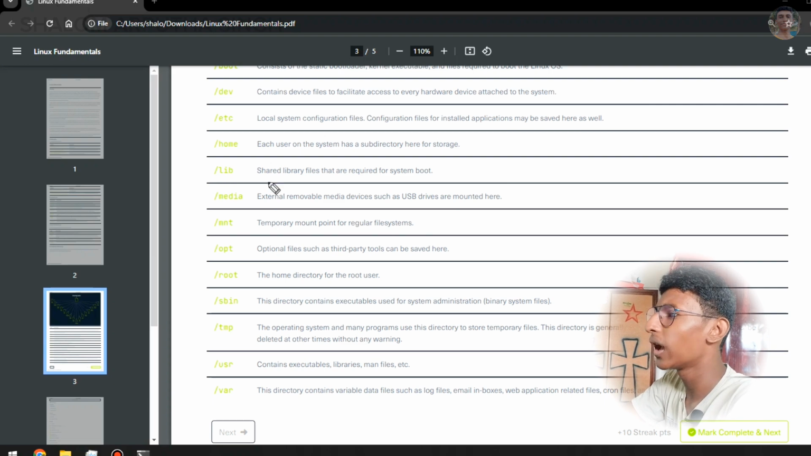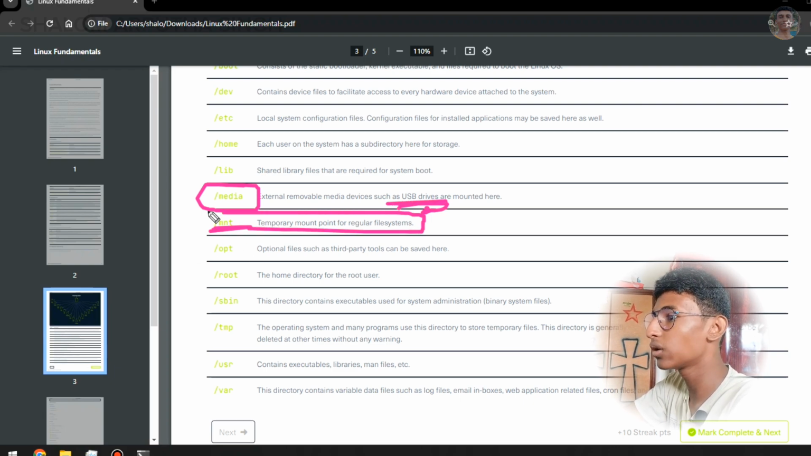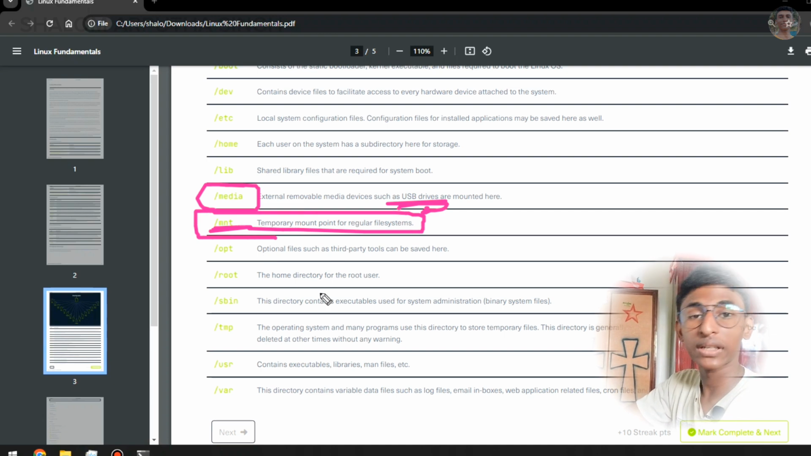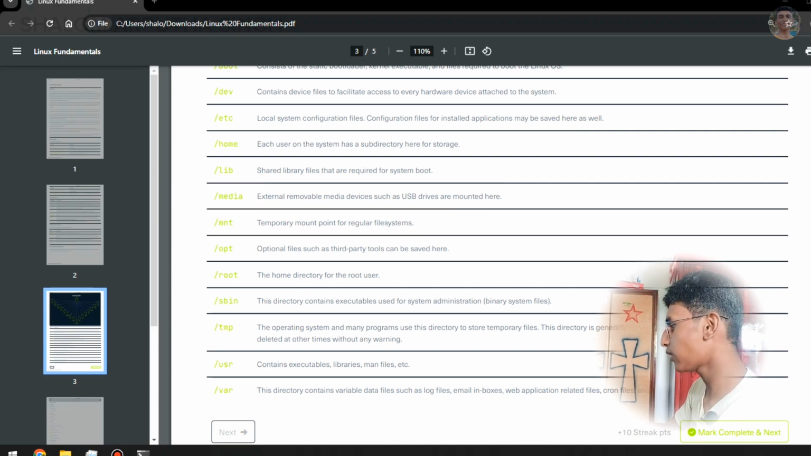So first of all, we have the media directory, which contains external devices like USB drives. And then we have mnt, which is a temporary mount point for regular file systems, which basically contains USB devices as well.